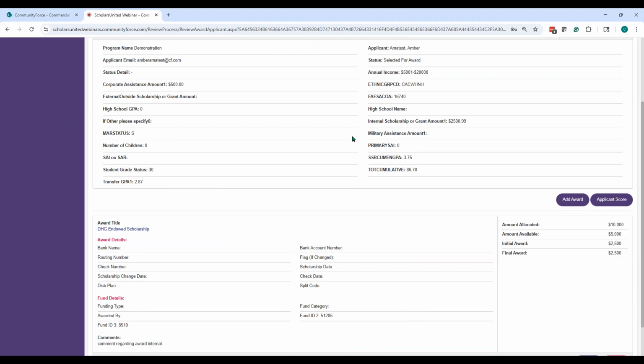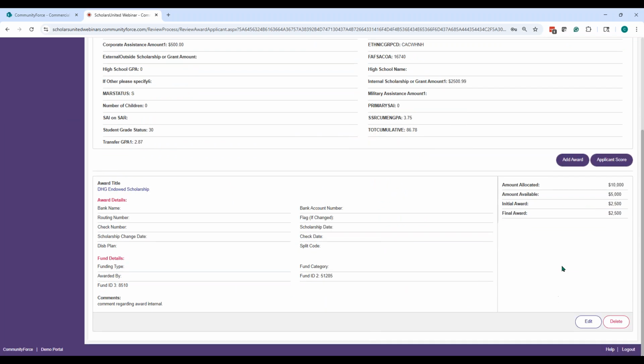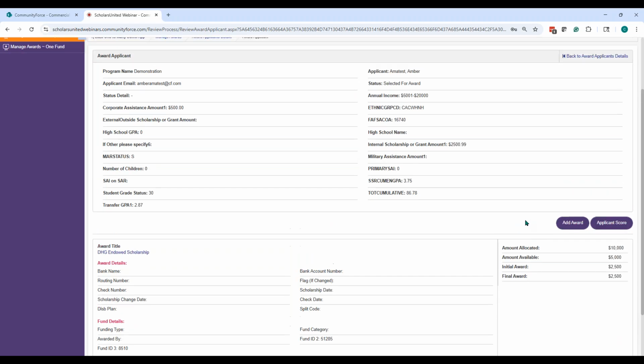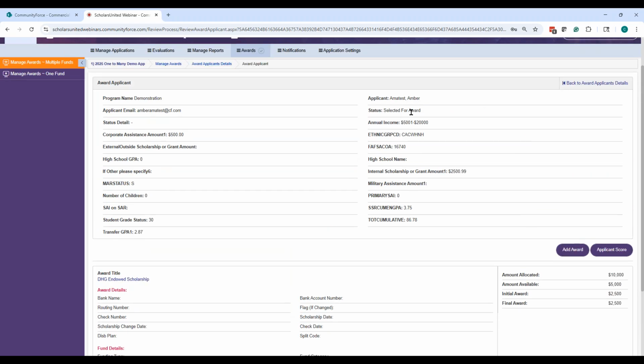And then you'll notice now it's not blank down here. It actually shows the award that I've done for her. I've given her the DHG Endowed Scholarship, and from that scholarship, she received 2,500. Now notice I did put a final award in. So if we scroll up here, notice her status is now changed to selected for an award.